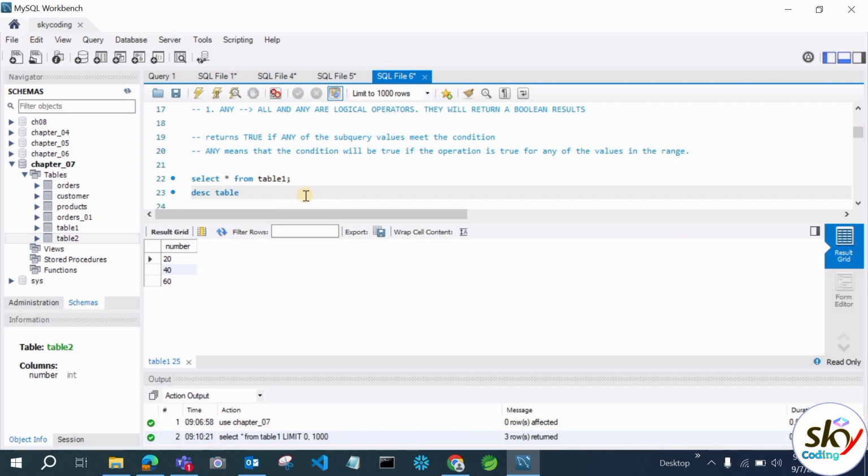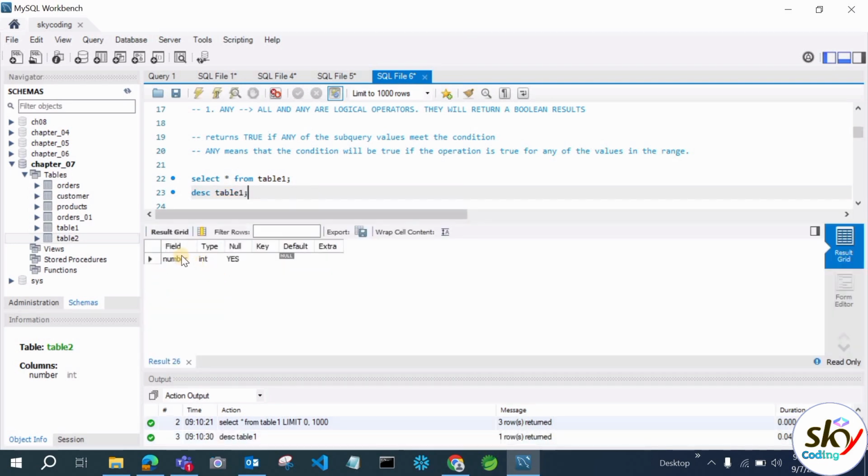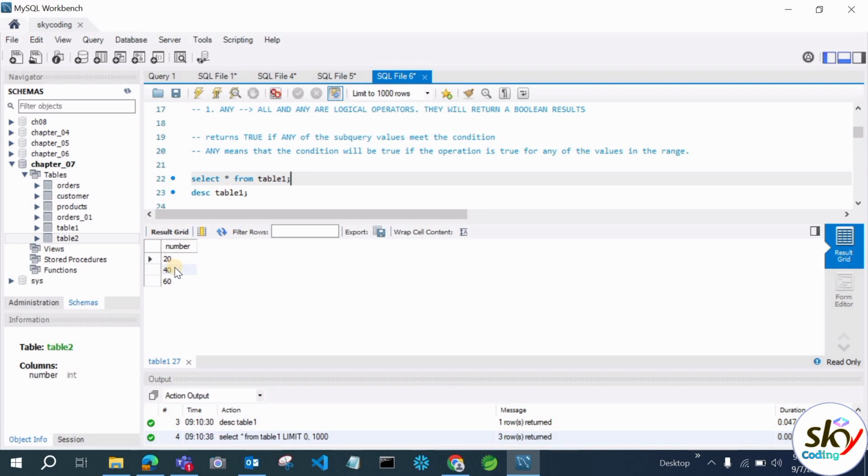In table 1 I have only one column, that is number, and the data type of that column is integer. Let me show you the data again. In table 1 we have 3 numbers: 20, 40 and 60.